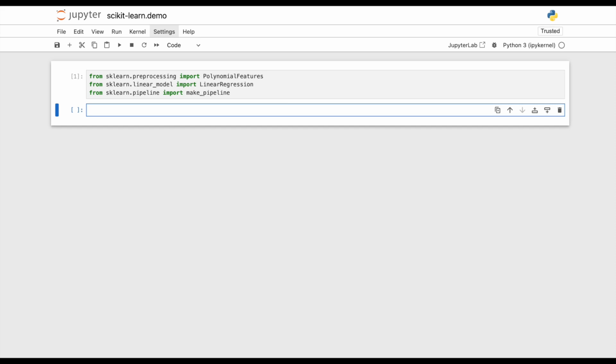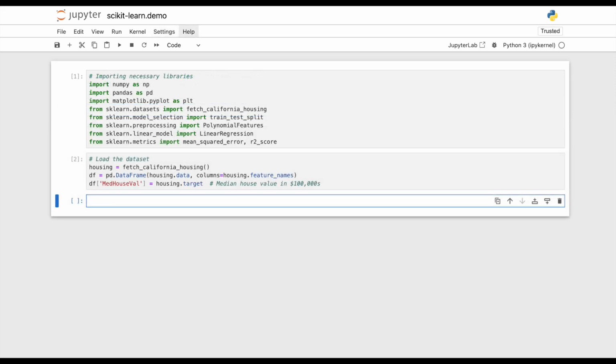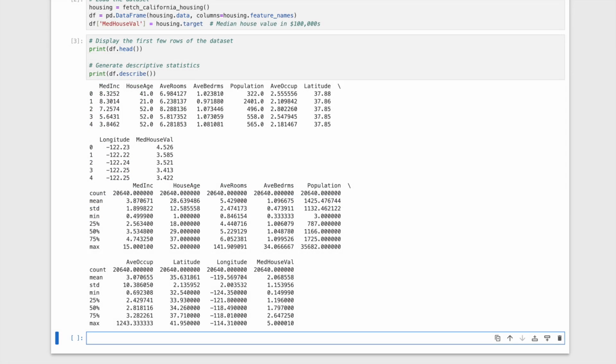First, we need to import the necessary Python libraries and modules for polynomial regression. We'll use polynomial features from scikit-learn to generate our polynomial terms. With our libraries ready, we proceed to load the California housing dataset. As usual, let's take a quick look at our data, which consists of features like median income, house age, and average rooms, all key predictors of house value.